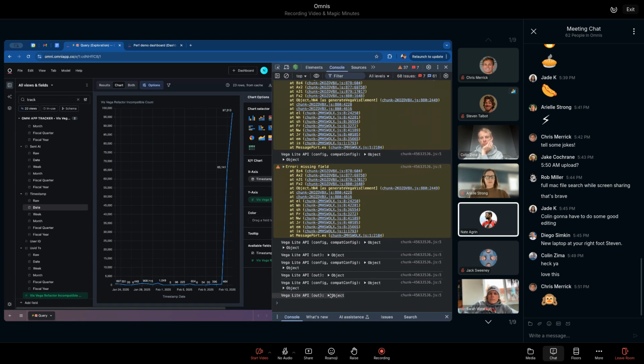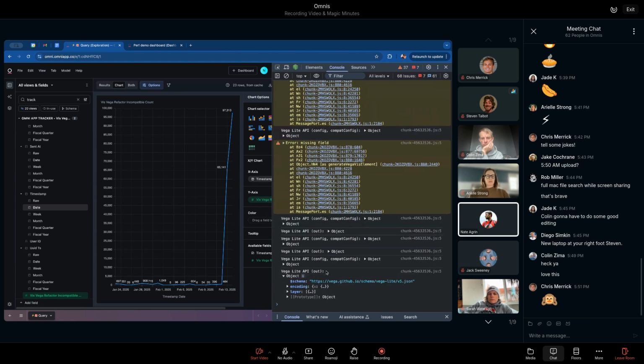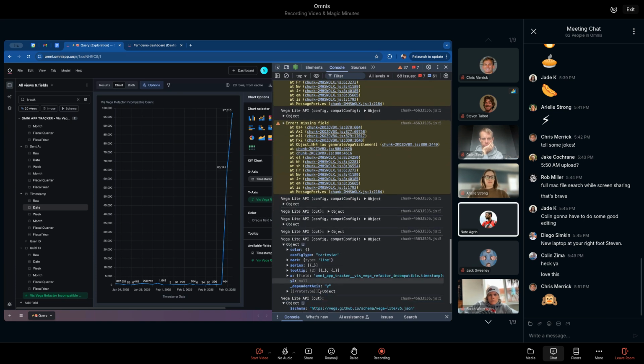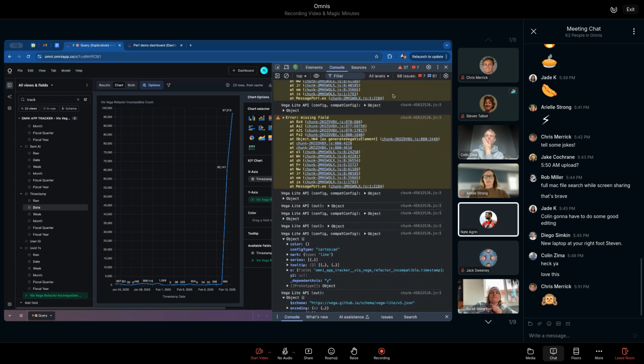And I'm just showing this console to prove that this is some debug logging that I output when we're running through the new pipeline. So you can see I'm getting the debug logging. This proves that that's happening.